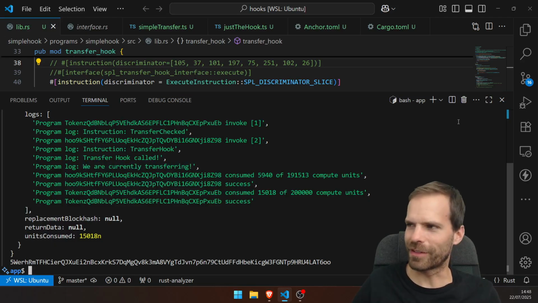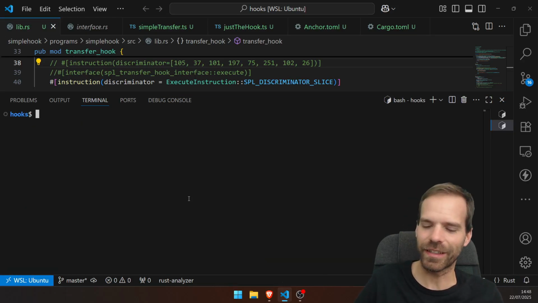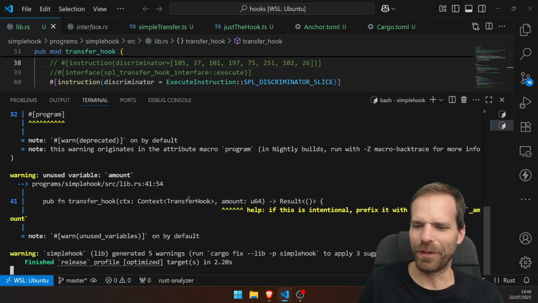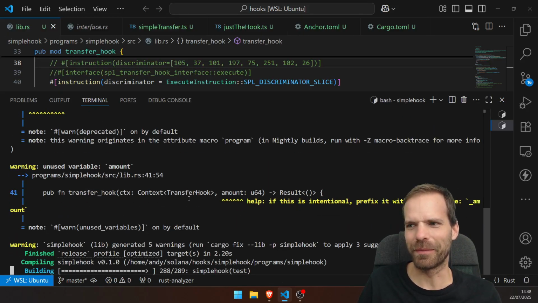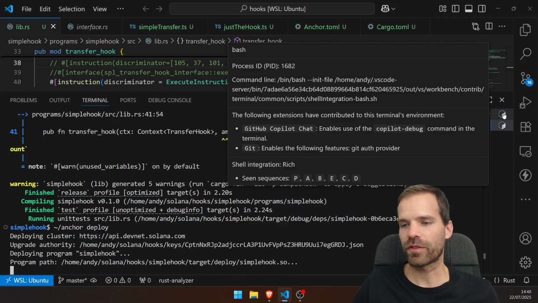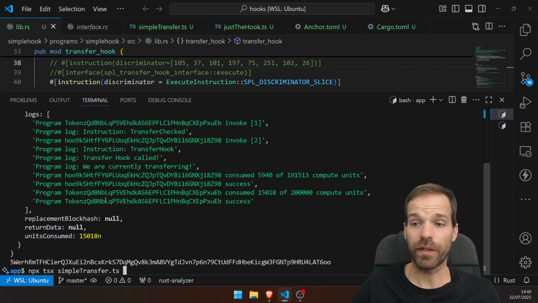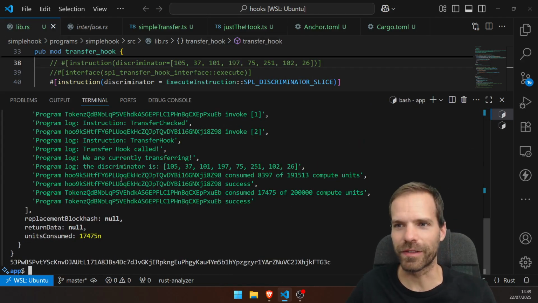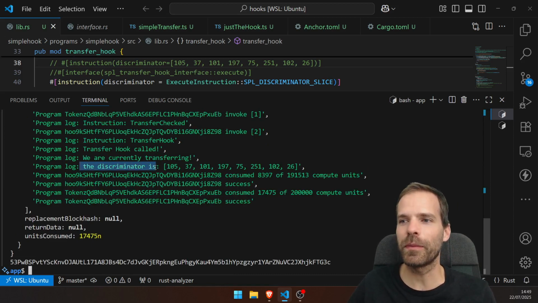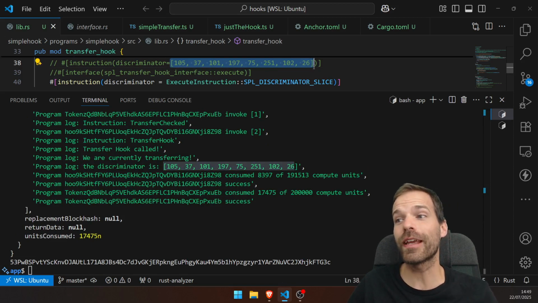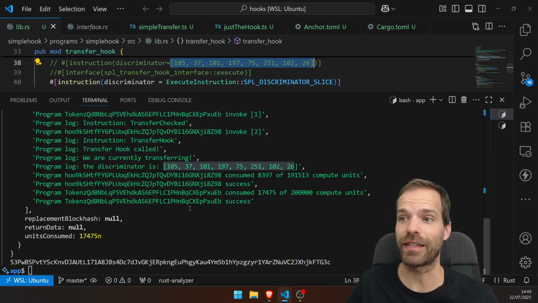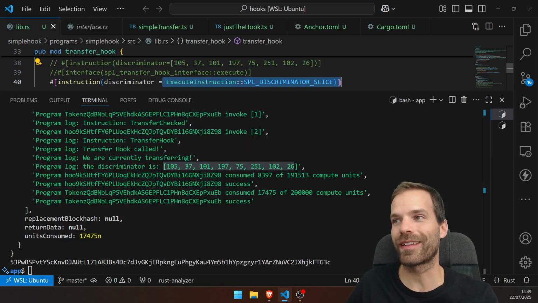Oh, obviously. Classic. Forgot to build and deploy. That happens sometimes. And 210 transactions later, we do the same thing. There we go. That's what I want to see. And here we see that the discriminator is this stuff, and that corresponds exactly to what we hard coded last time. So we now also know where that comes from.